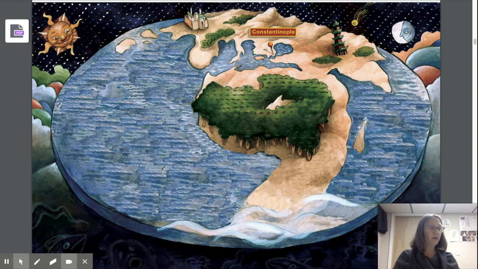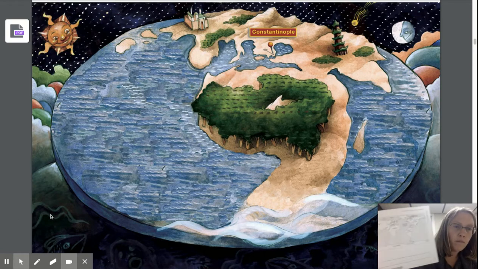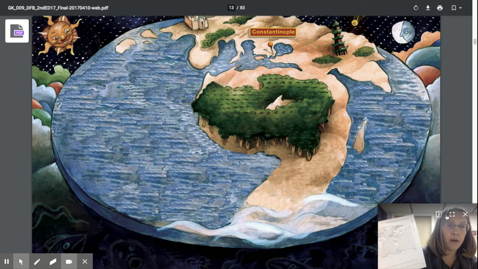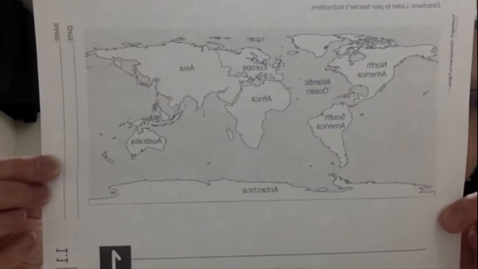So we are going to use activity page 1.1. Let me make this a little bit bigger so you can see it. Activity page 1.1 is a map of the world, and we are going to identify and name some of the continents, some that we have already learned in our story and some we have not learned in our story.